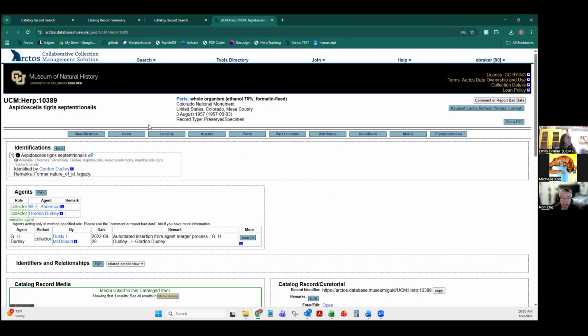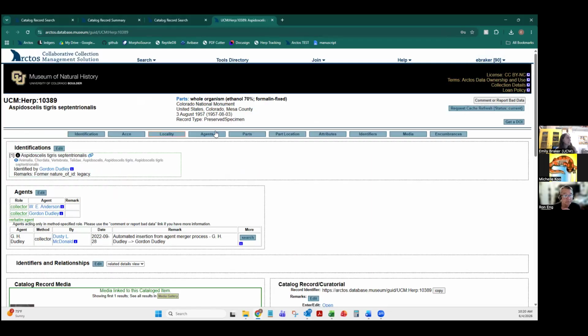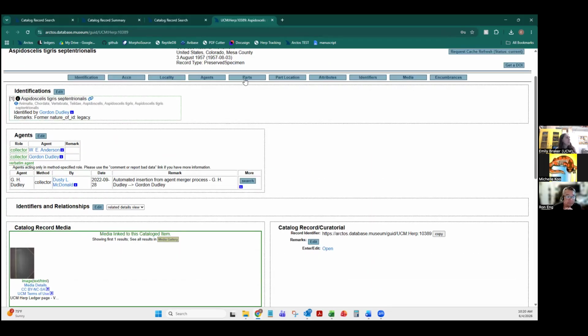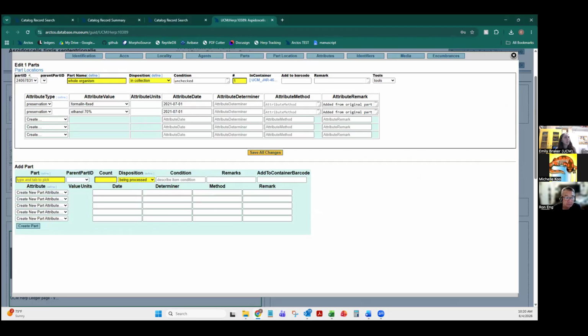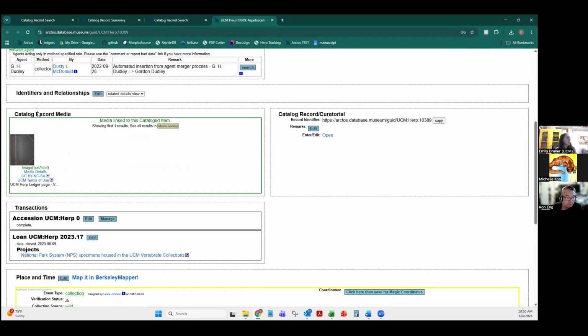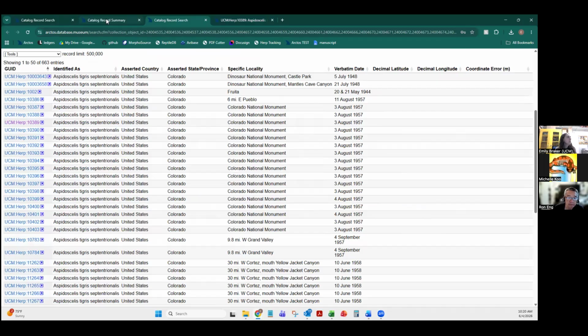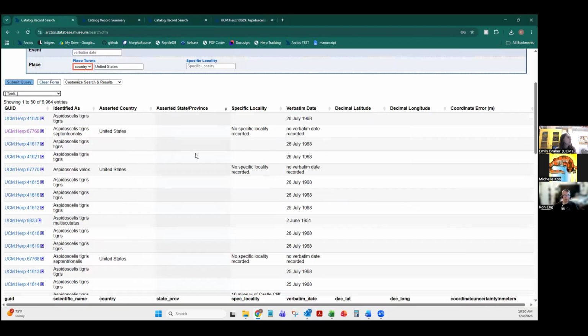And I just want to point out, if you're not as familiar with Arctos, those major data blocks are listed here, and you can navigate to any of those data blocks by clicking these buttons. And that's how you're going to edit different pieces of the record. But scrolling down, you'll see these should look familiar from the search page, essentially. So the summary tool is really useful.